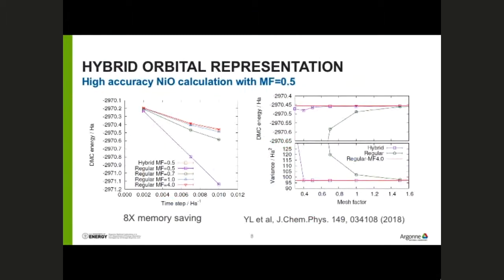So, a bit of a feeling for the accuracy. When you're using a regular grid, even with a very high mesh factor, you will see this is the reference I put. But if you start to coarsen the grid, you notice that when you're doing a DMC calculation with a large time step, you will see a larger time step error. With hybrid representation, you will find it's right on top of the very dense grid. So you save memory, but your accuracy is super high because you have an accurate description of the core region.